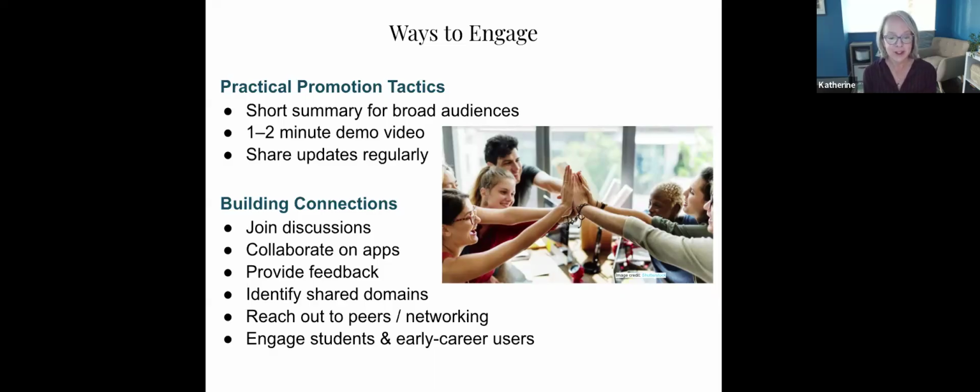Let's not forget that you will not only want to reach out to your peers and look for networking opportunities there, but let's engage students and early career users. They are especially valuable collaborators. Many times, especially in the day and age of AI, they can be much more on the forefront of what's going on. But they're also early adopters, and hopefully they'll be lifelong partners for you.